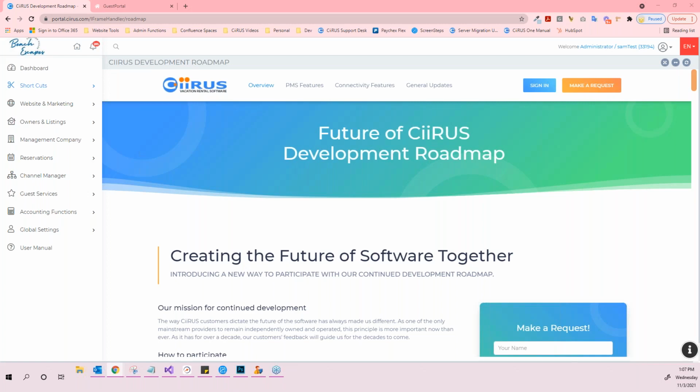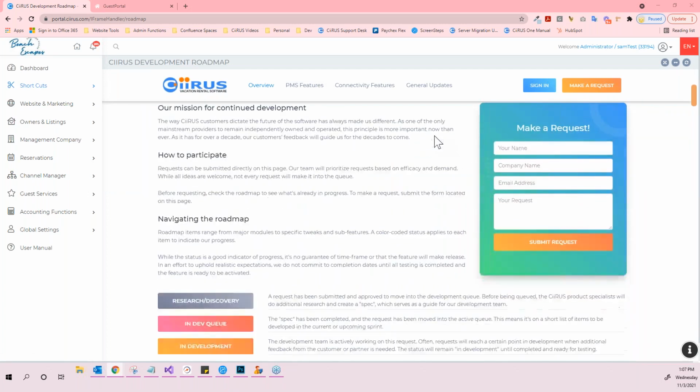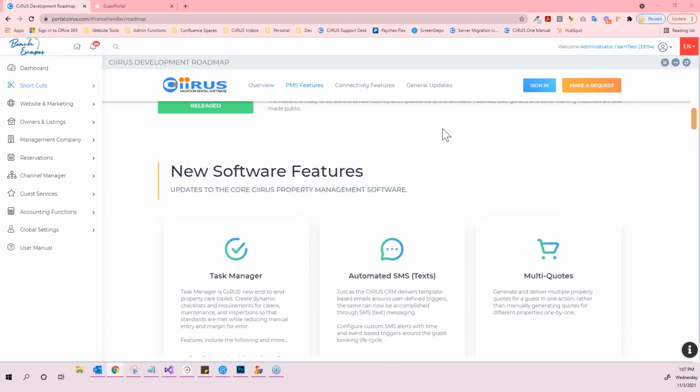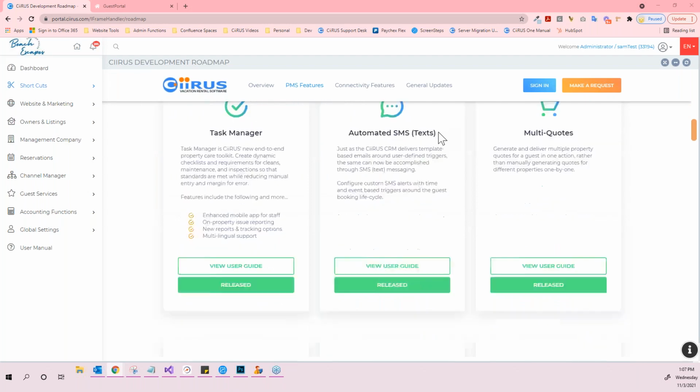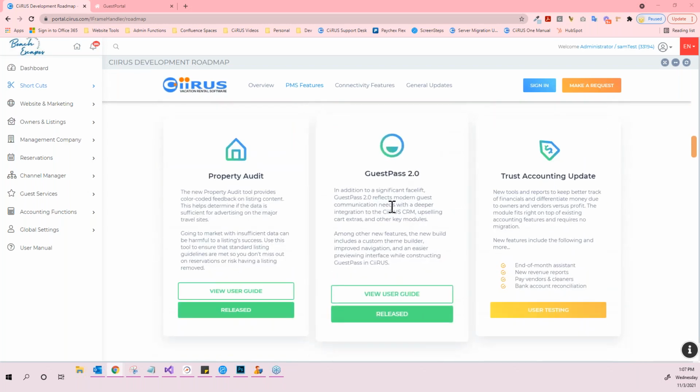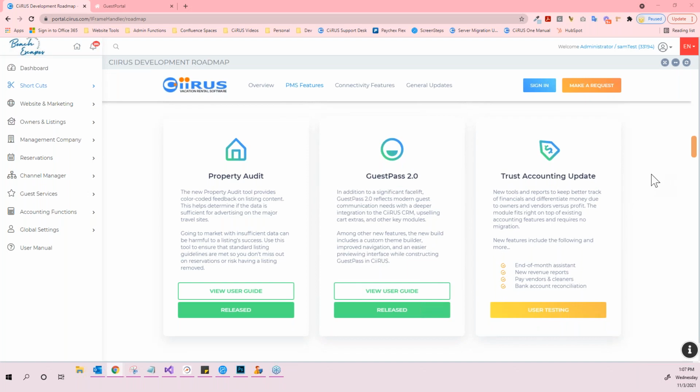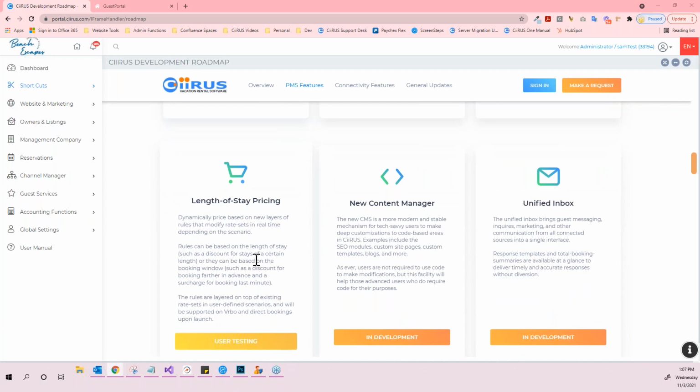Before we dive into Guestpass, I did just want to talk a little bit about some of the new features that you'll see implemented into Ciirus 1 very soon. On our roadmap page here, you can see all of the features and modules that are in the works. Lots of new and exciting features coming very, very soon. You can see Guestpass 2.0 is on the list as well. This was launched last week, as you guys know. Some other exciting modules that are coming very soon is Trust Accounting. So we'll have a brand new Trust Accounting module in place.